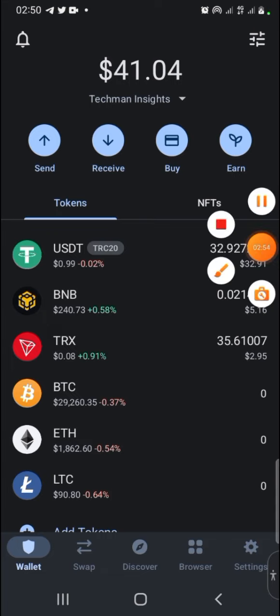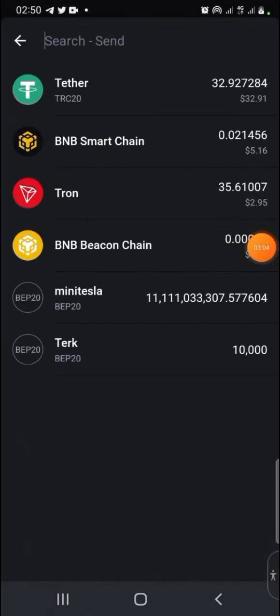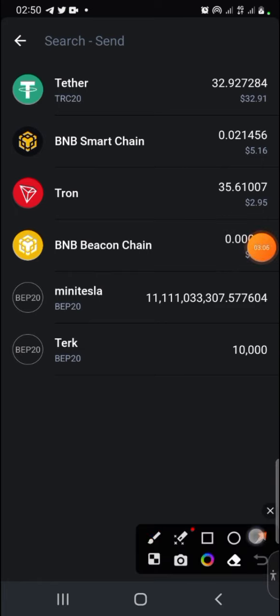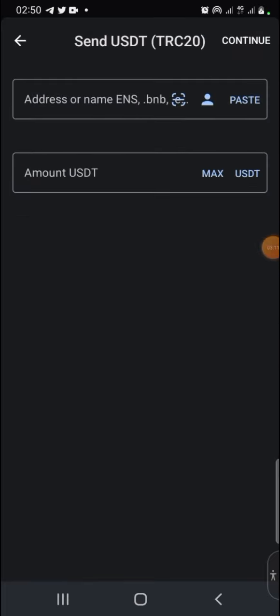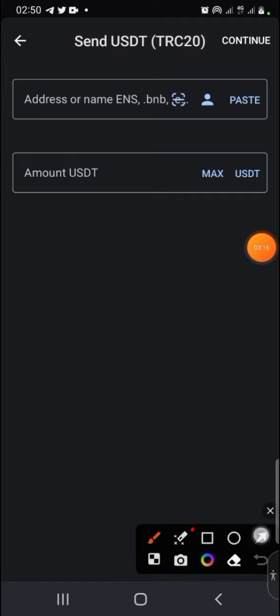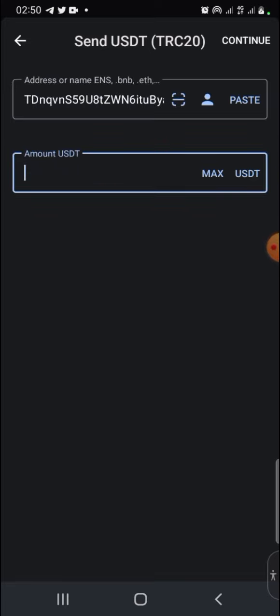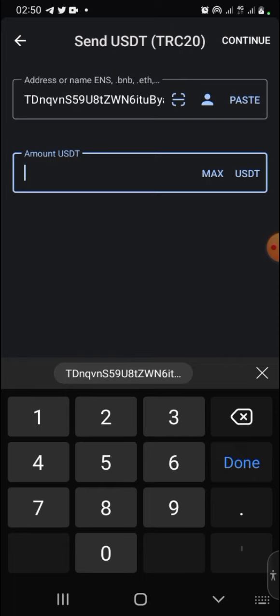So to send it from your Trust Wallet, just click on send and you'll be able to choose the token you want to send. In this case, I want to send TRC20, which is this. Then you click on the address field, then paste the address you copied. That is the address you want to send this USDT TRC20 to. Paste it here, just click on paste. Once you do that, go ahead and choose the amount of USDT TRC20 that you want to send. In my own case, I want to send everything.